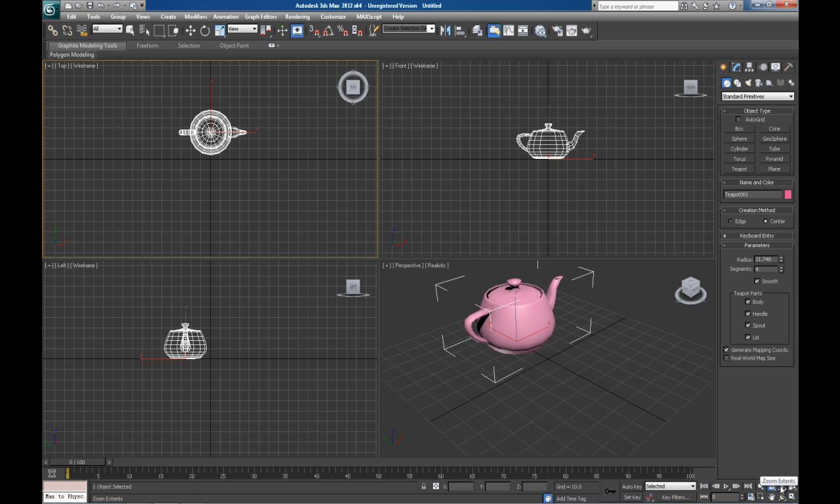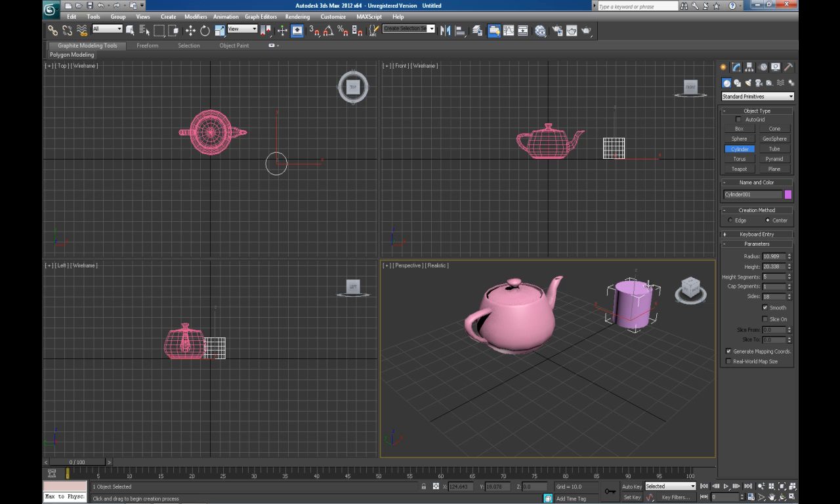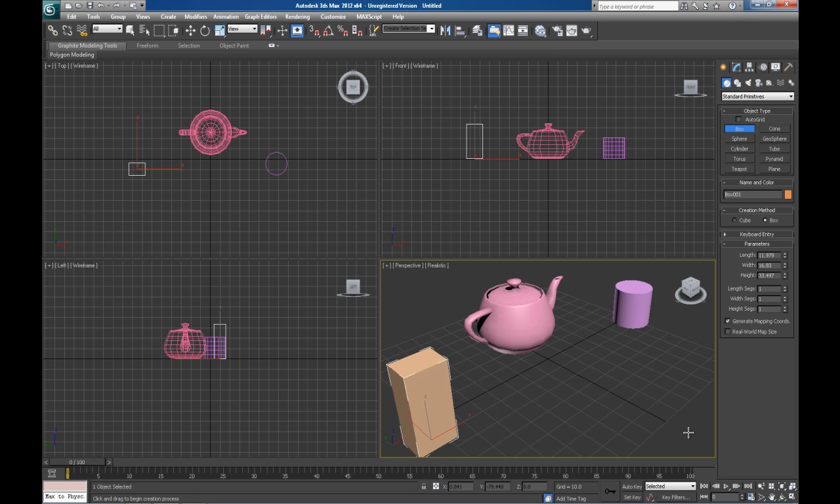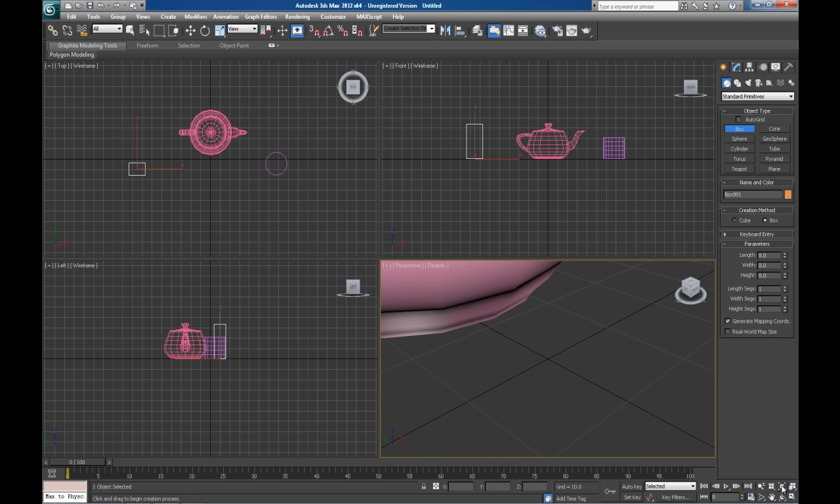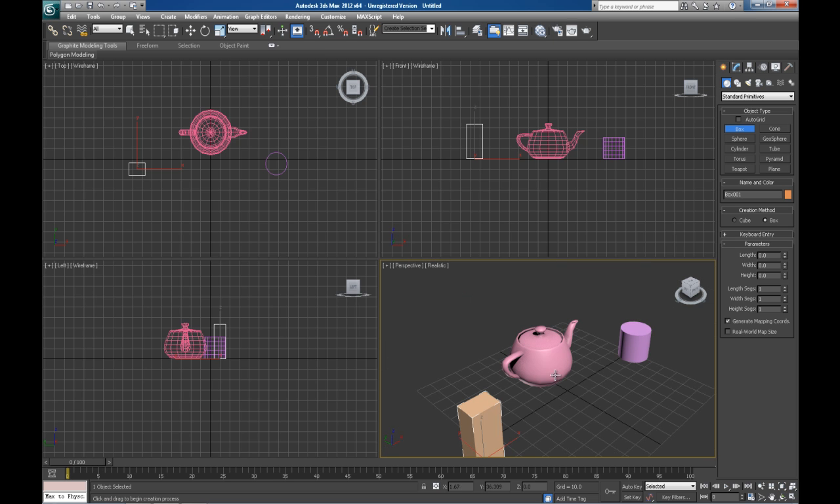This is zoom extents. Now zoom extents, I'm going to show you here. If I draw a couple more, maybe some cylinders and things around. Let's have a cylinder and let's have a box. What zoom extents does is it zooms to fit everything in. So let's just zoom in a bit here, and if I click on that, you'll see that it zooms out to show every object there is.